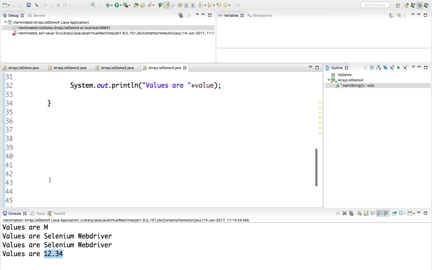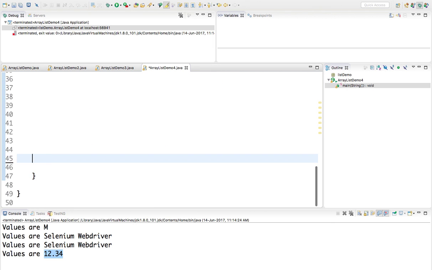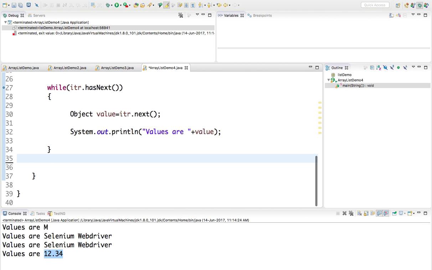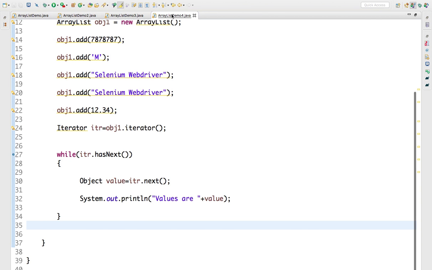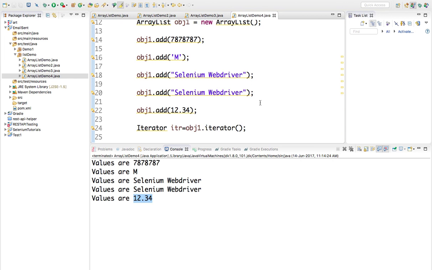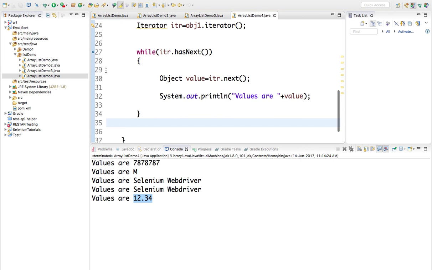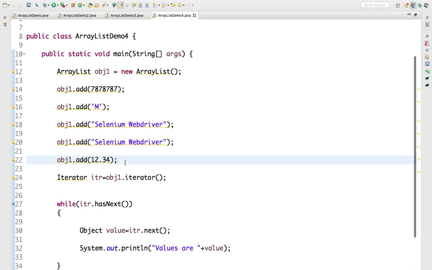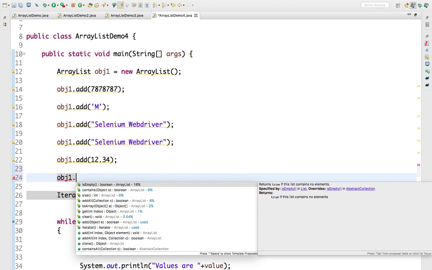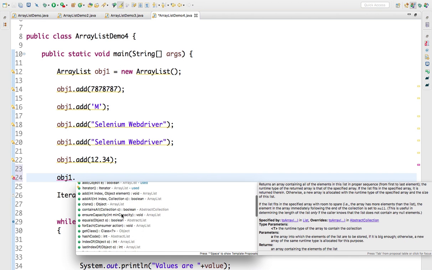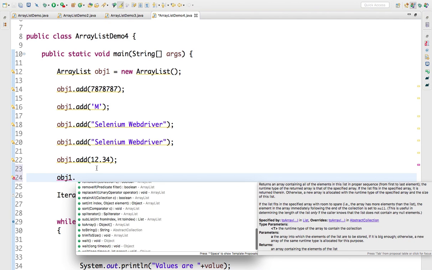So Iterator is an interface which only takes care of the iteration part. Nothing else. It will not help you to do any manipulation or any other kind of operations. It will only help you to iterate the values. Now I have only given you add and get, but in case you want to learn more about the list, you can also try some other operations. But from the Selenium point of view, we need only the add and get methods. If you want to explore more, you can also try toArray, replace, remove, and other methods as well.